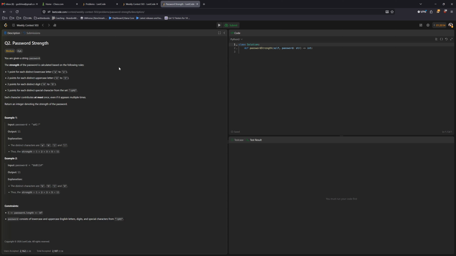Alright, Q2, password strength. Ooh, entropy. You're given a string password. The strength of the password is calculated based on the following rules. 1 point for each distinct lowercase letter, 2 points for each distinct uppercase letter, 3 points for each distinct digit, 5 points for each distinct special character from the set. Boom, boom, boom. Well, alright then. Each character contributes at most once, even if it appears multiple times.